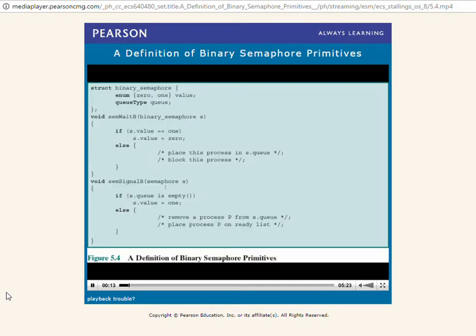This is the video note for Figure 5.4, a definition of binary semaphore primitives. In contrast to the code for Figure 5.3, this code implements a binary semaphore. In place of the count in the binary semaphore structure, we have a value that is really just a bit value. It takes one of two values, 0 or 1.